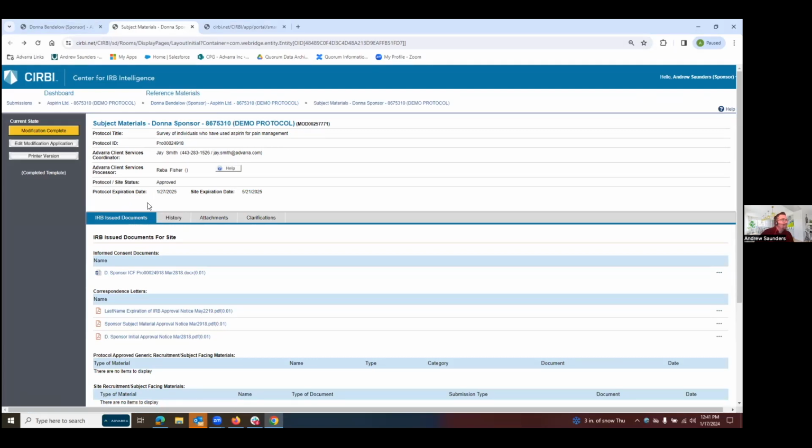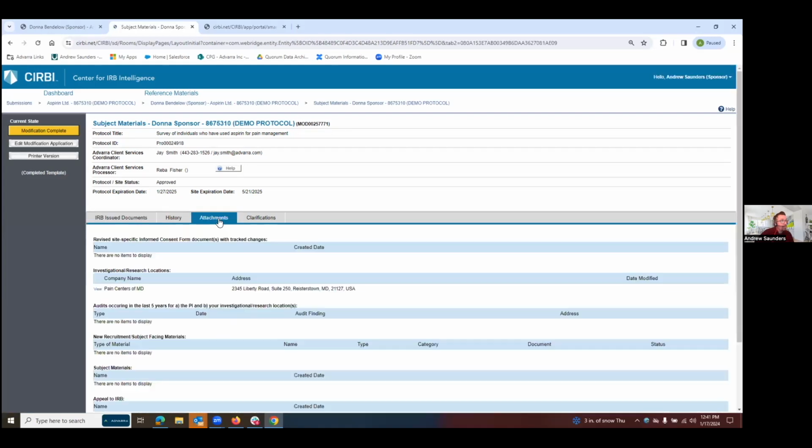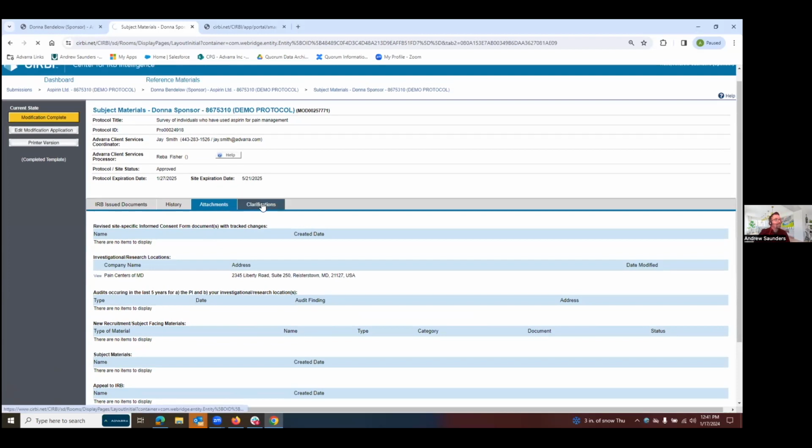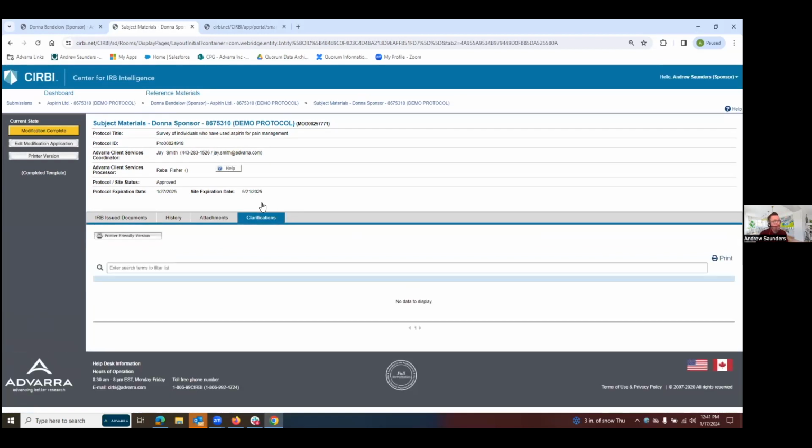but it has the same tabs as the study record as well. You have the IRB issued documents, the history tab, as well as the attachments, which would be any documents that were uploaded as part of the application, and then any clarifications, and those clarifications are specific to that modification. So we have these breadcrumbs here at the top of the page. We can go back to the study record by clicking on the name of the PI.